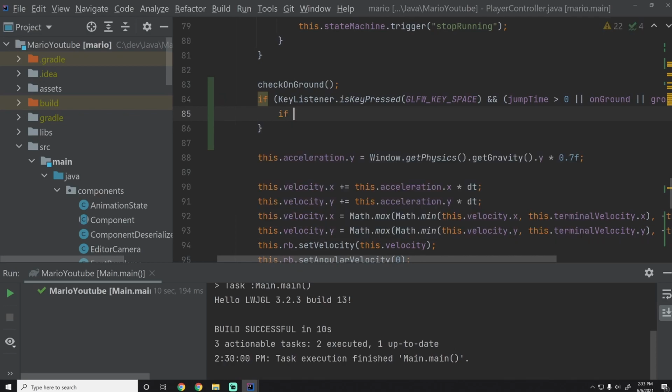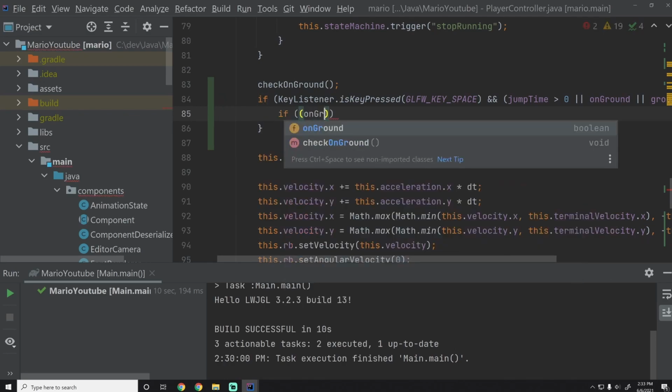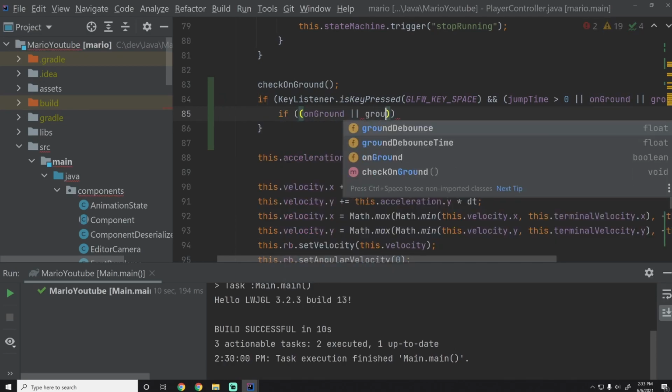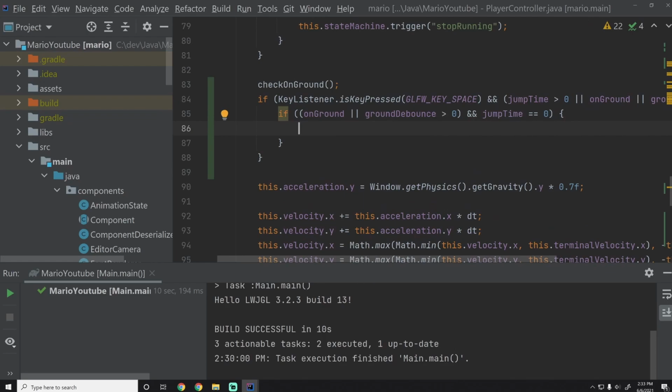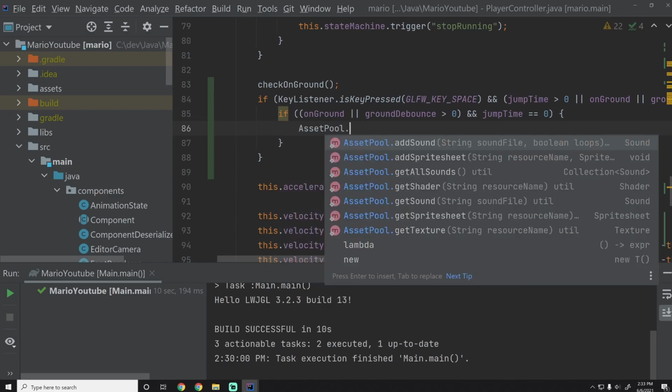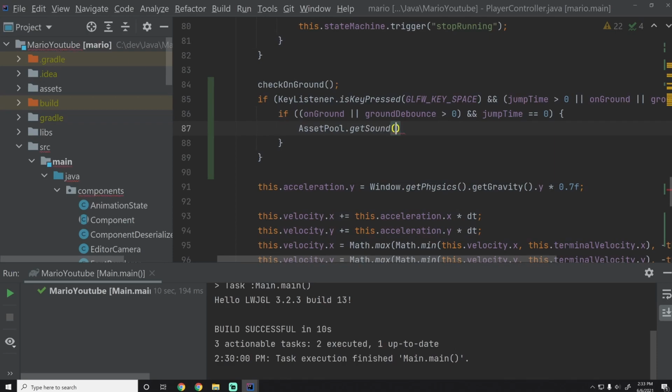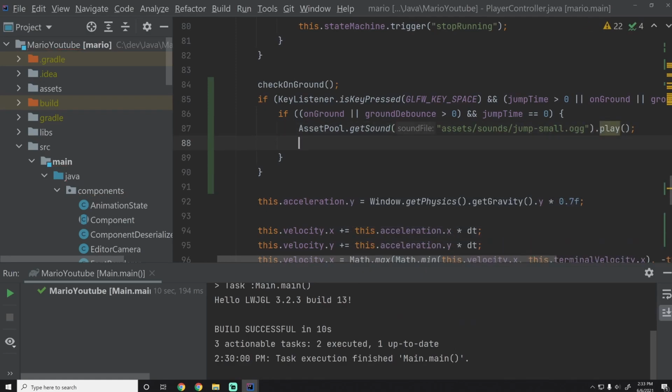And then what we'll say is if we are on the ground, or ground debounce is greater than 0, and jump time equals 0. So basically they've just pressed the jump key, they are on the ground, and we're basically just checking that. Okay, so they just pressed the jump key. We'll say play the sound. So we'll say get sound assets /sounds /jump small.ogg.play. So we'll play the jump sound since we just pressed the space key.